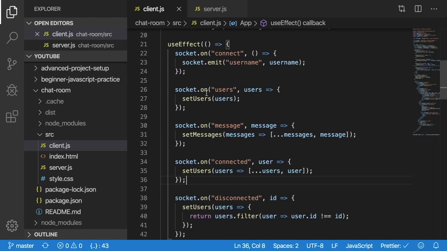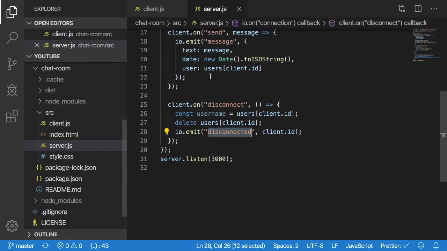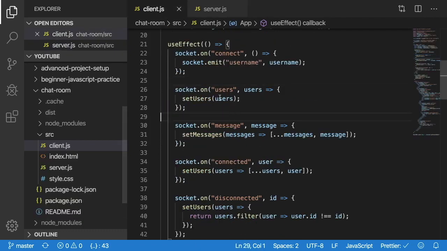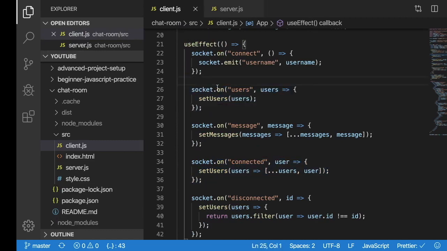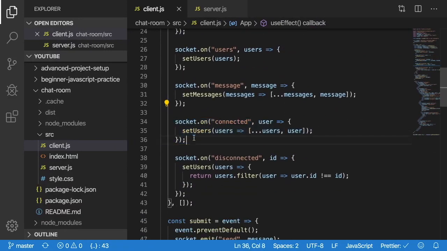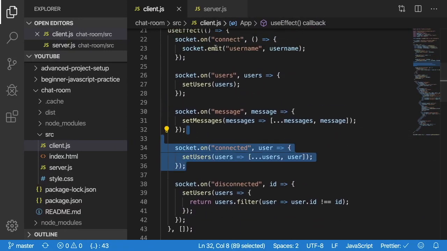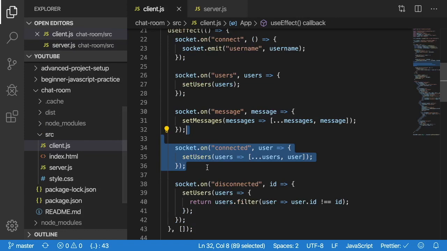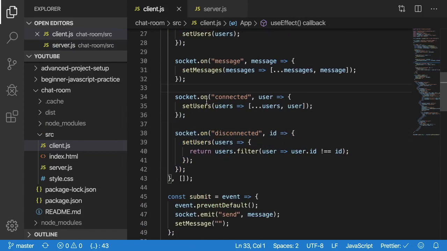So what else can we talk about? We have on users, which again is sent off when someone connects. And that is basically just overriding all the users on the state here so that their names will pop up in this list. On connected, this might actually be a little bit redundant here because when someone connects, we are just sending off that user's values array. So this might be redundant, but we are listening to it, so it's just good to explain it.